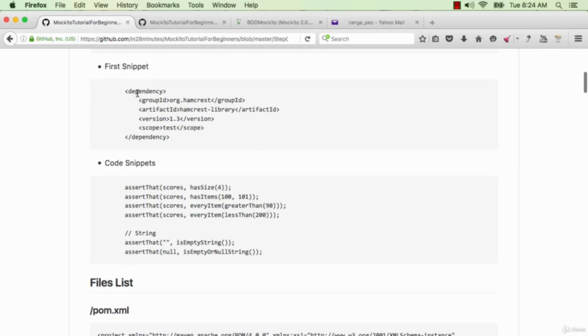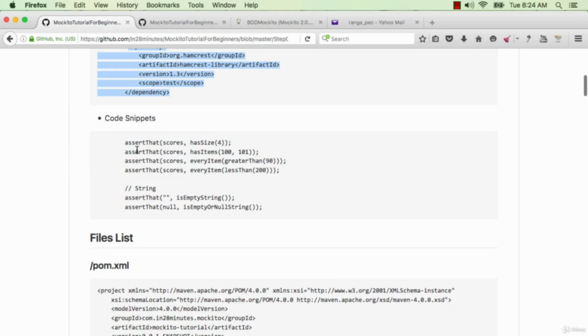What we'll do during this step is add the Hamcrest matchers library to our POM and get that dependency into our project, and then we will look at how Hamcrest matchers make writing asserts very easy. You can see these code snippets. Assert that scores has size 4. Assert that scores has items 101, 101. Assert that scores has every item greater than 90. Assert that empty is empty string.